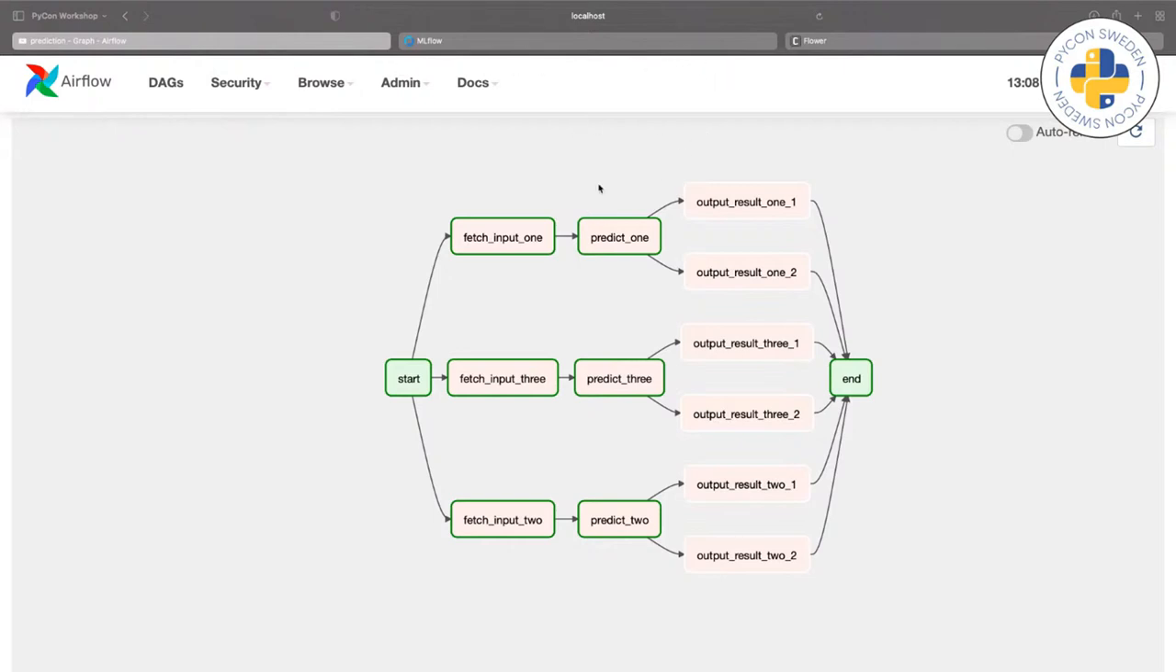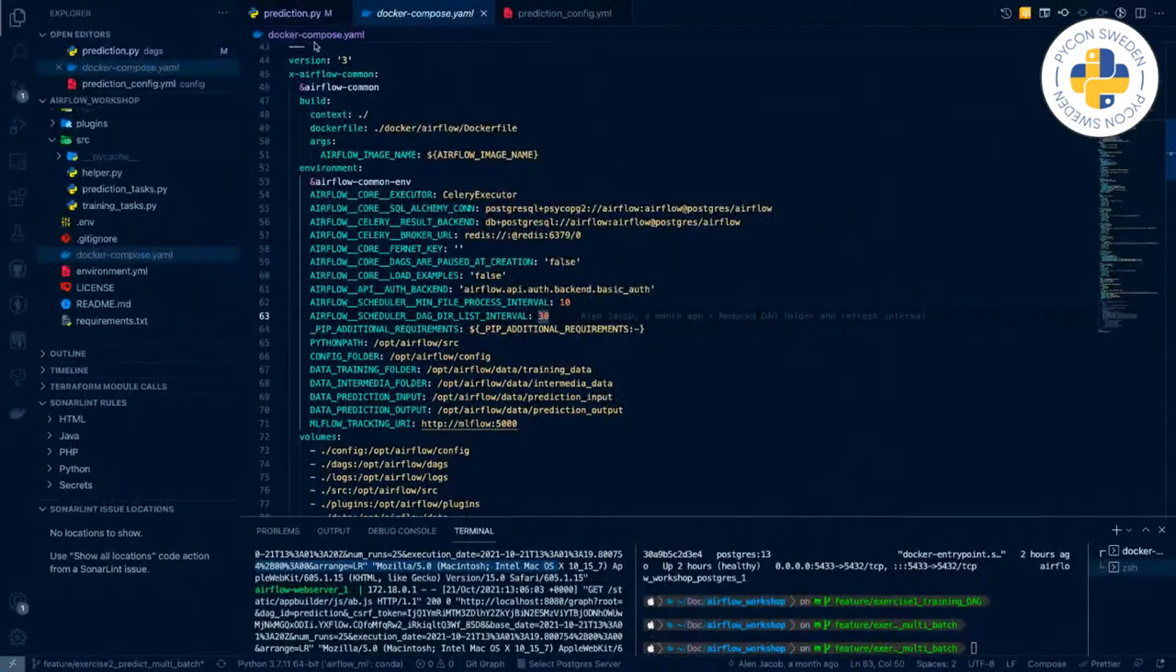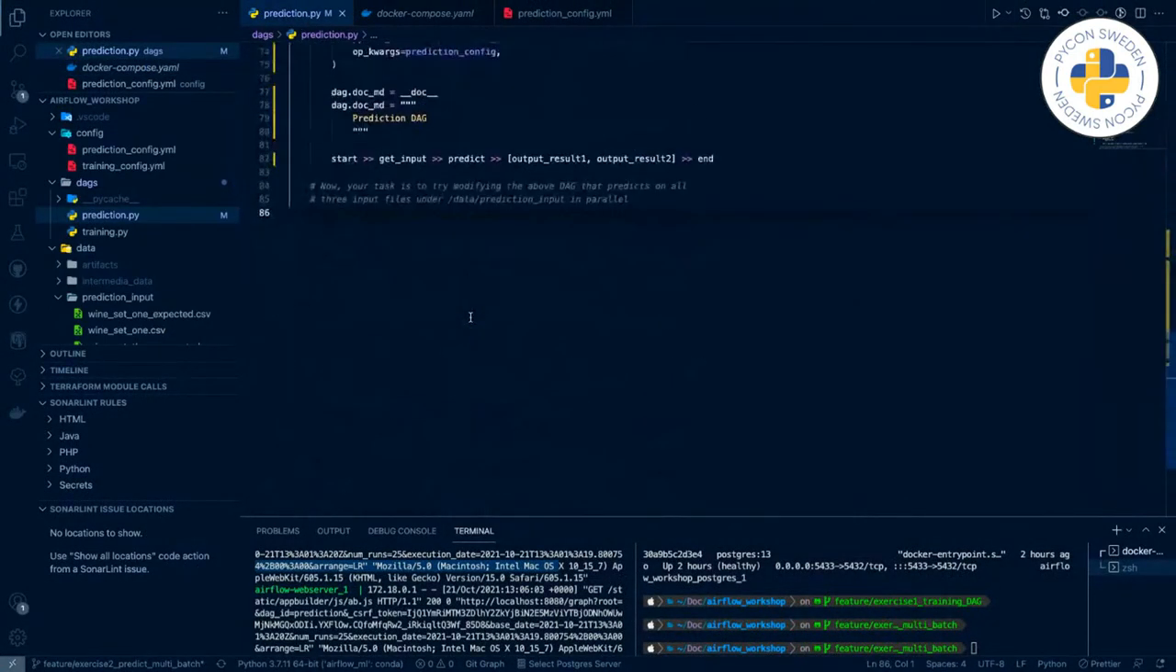So I just made the change and it has updated for all the sets of prediction inputs. That's just one quick thing that you could experiment with. So that was all about the Airflow implementation for ML pipelines. Going back to the slides.